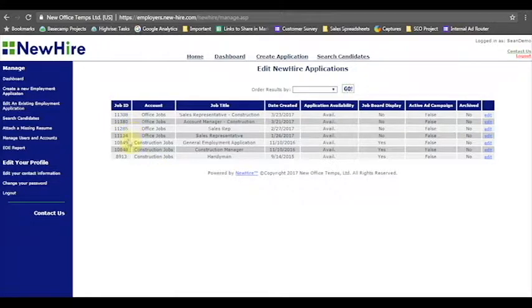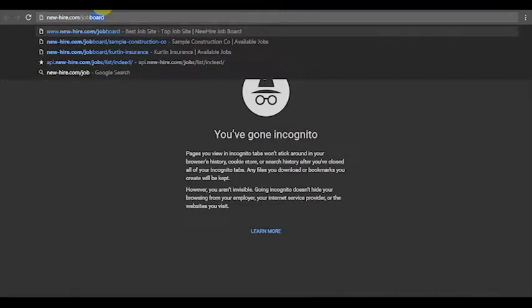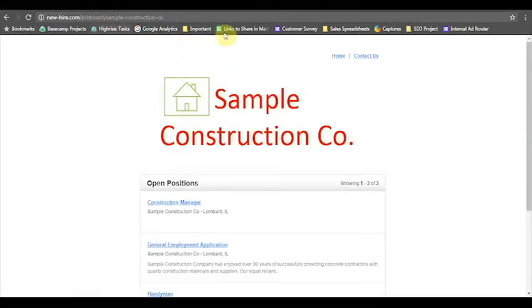I have all my job IDs here, and that's a great way to communicate which job you're talking about when talking with the new hire team. And in any case, I can see the job titles, the day I created them, whether they're available for applying, whether they're displayed on my careers page. That's this new-hire.com/job board, and then your company name. So you should have a careers page like this.